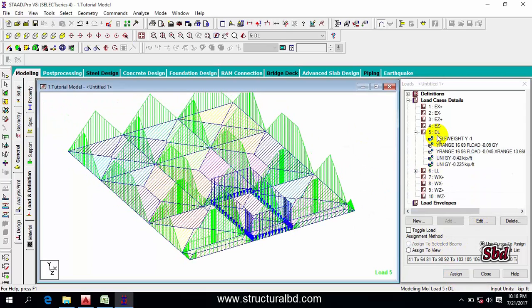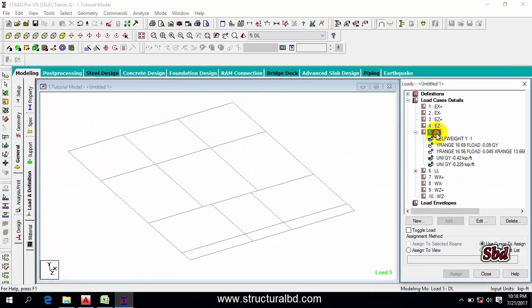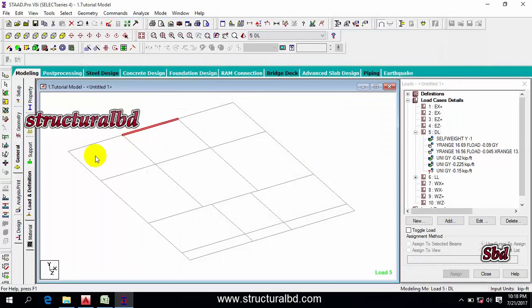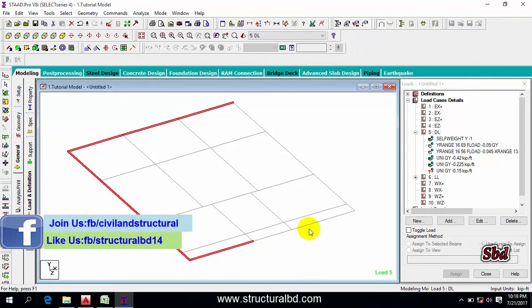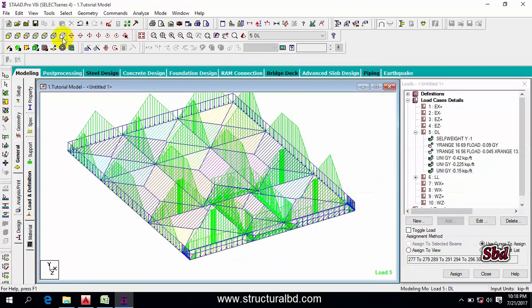Then you have to assign load for the parapet wall. So if you want to assign parapet wall, say maximum 3 feet 5 inch masonry wall, 0.41 is thickness or width, into 3 height, into 1 is my length, then into 120 unit weight of masonry, then almost 150 pound per feet. Then dead load, add member load, minus 0.150 gy, add, close. Now you have to select this beam manually because we have parapet wall load here. Then select this load, assign to selected beams, assign. Okay, this floor is done.